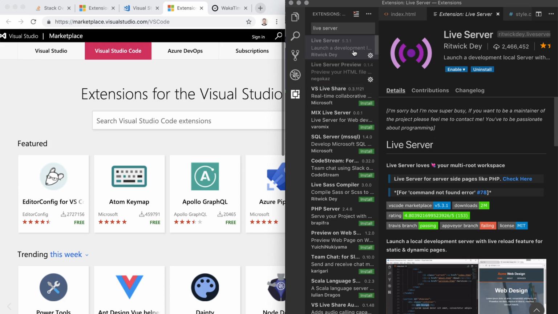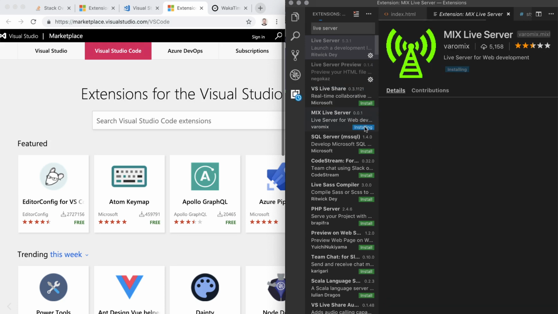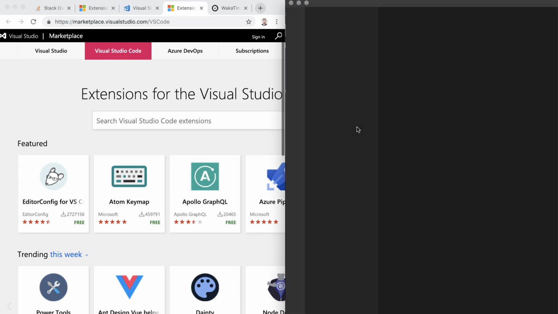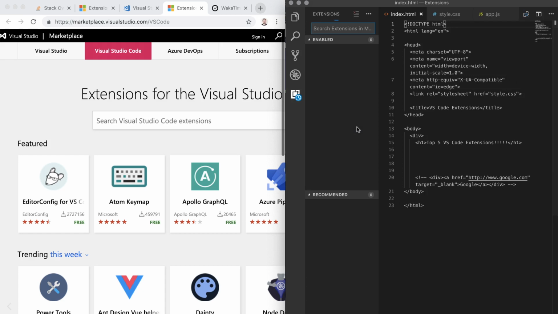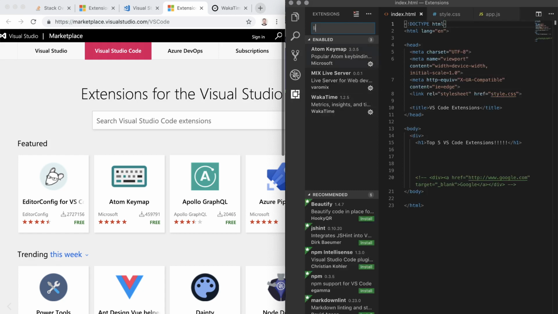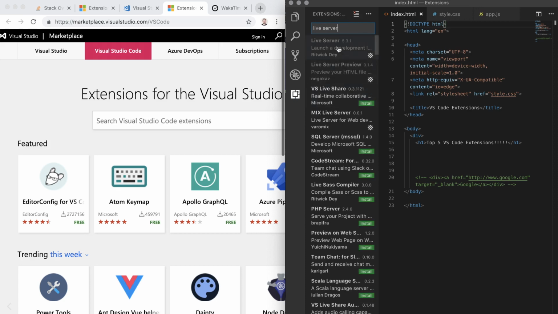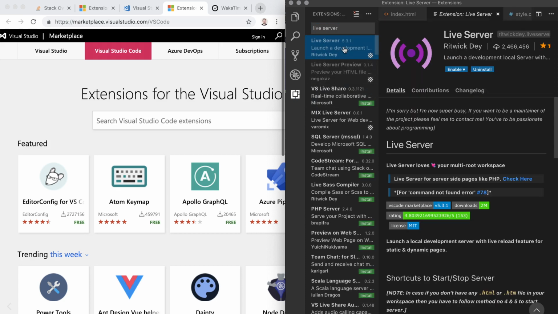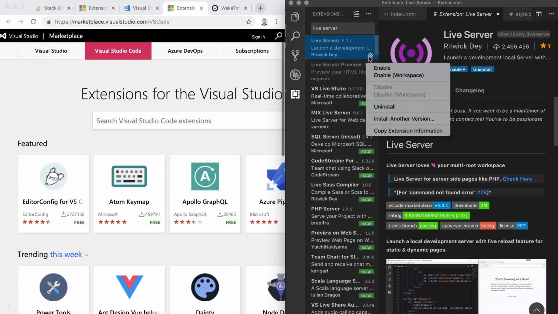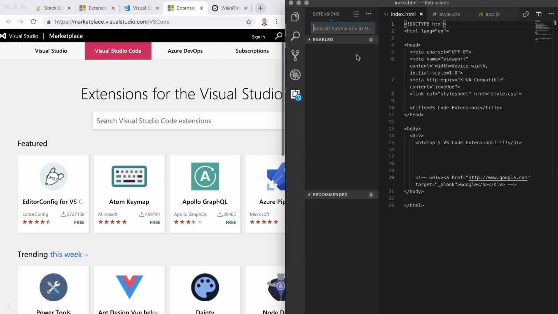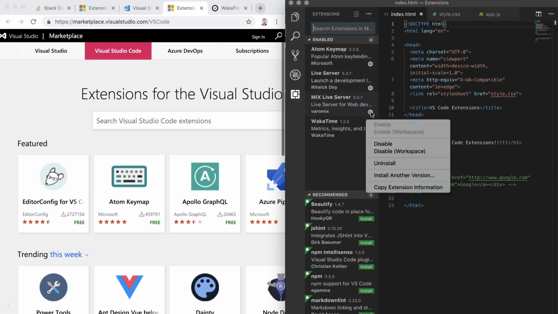Well, I already have Live Server installed, but I have it temporarily disabled. So if I was going to install it, I'll show you on one of the extensions below. I'd click install here and then reload to refresh VS Code. And it's that simple. I'll quickly uninstall that extension and go back to Live Server. In my case, to re-enable it, I click the gear icon here and then enable and reload, and I can go ahead and use Live Server.